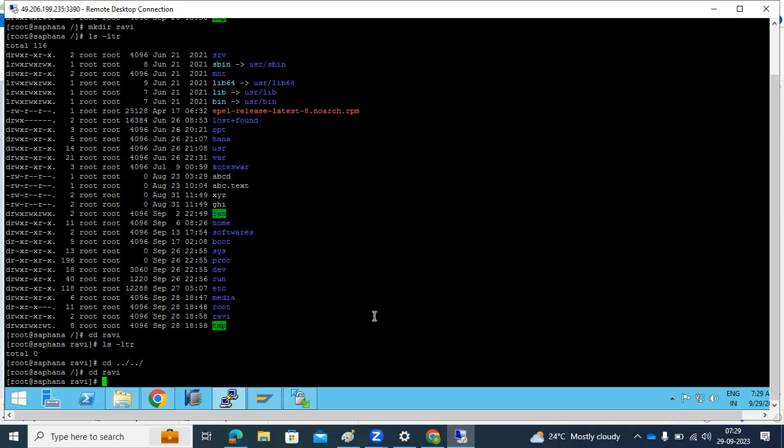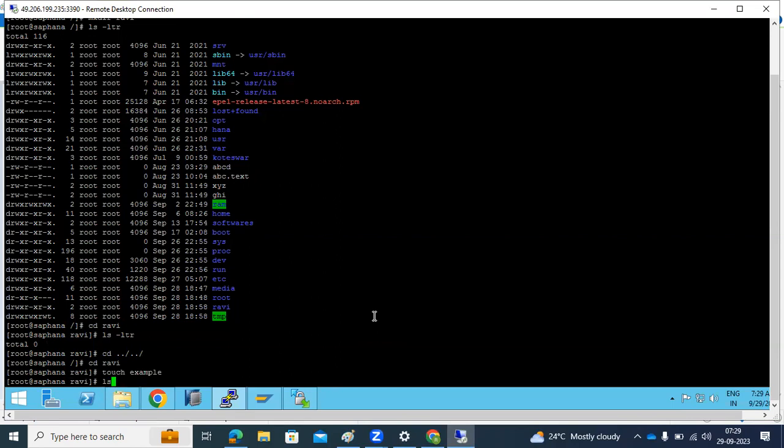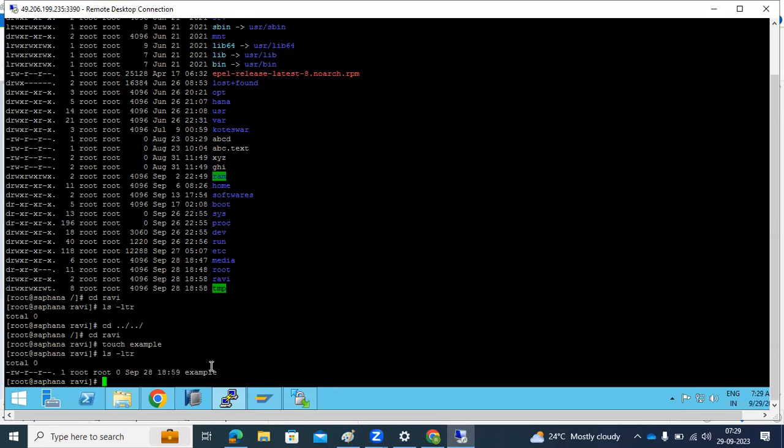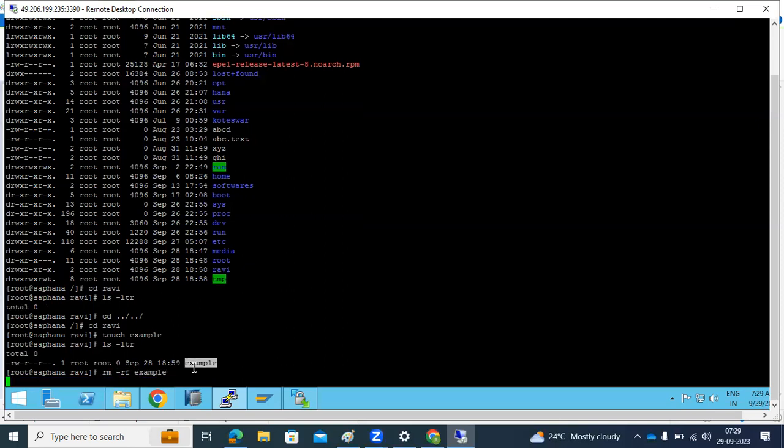You want to create a file, right? Touch, touch space example. Then we can see with ls -ltr that a file got created here, right? So like this, one example file got created in the system. This is one thing we should be knowing. Suppose you want to delete, then rm -rf. Rm means remove. Rf is recursive force. Forcefully, you are removing the file or folder from the system.